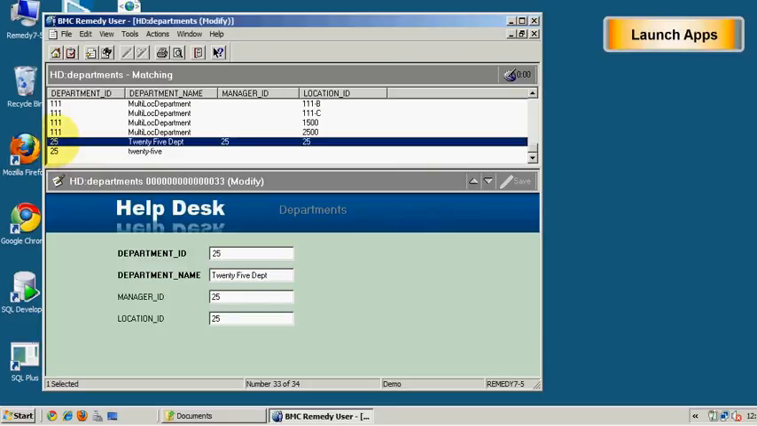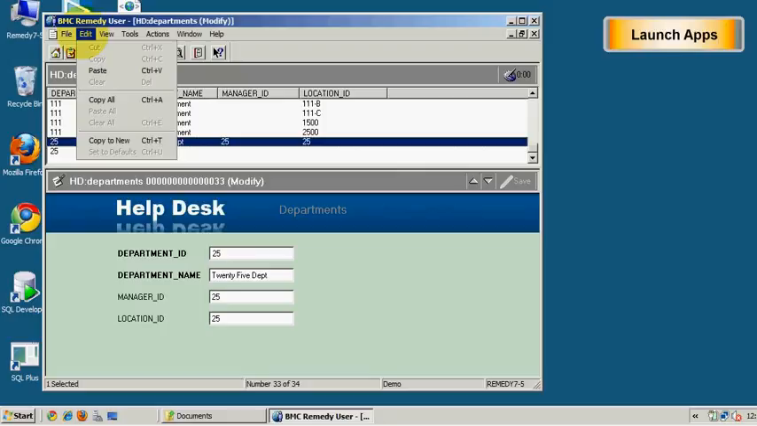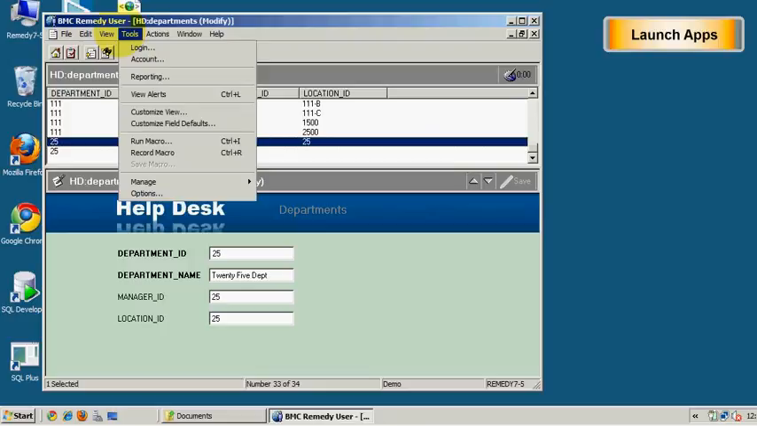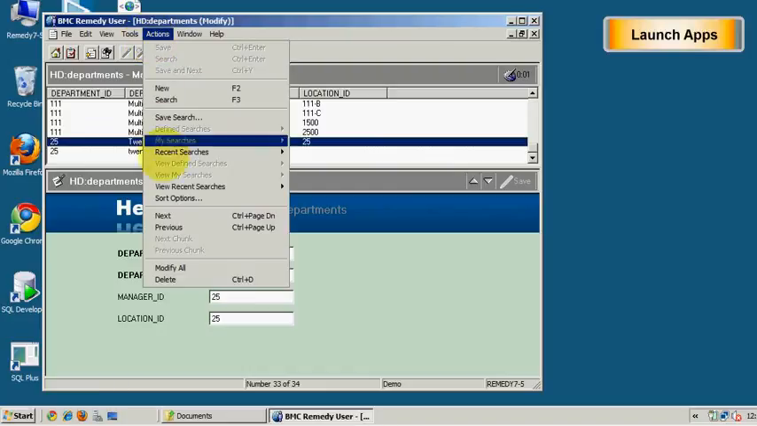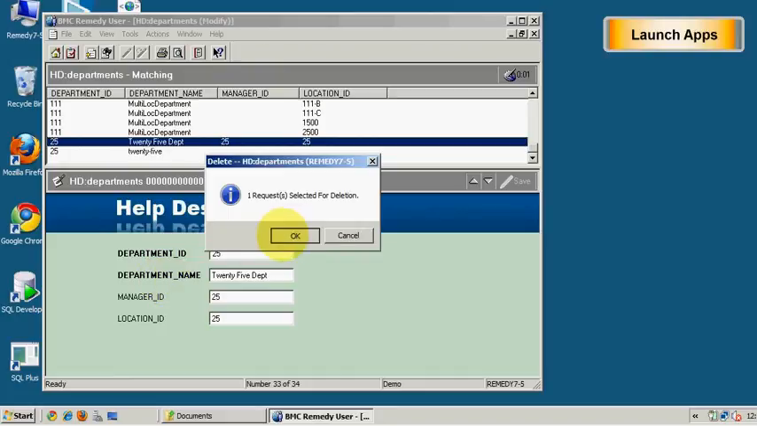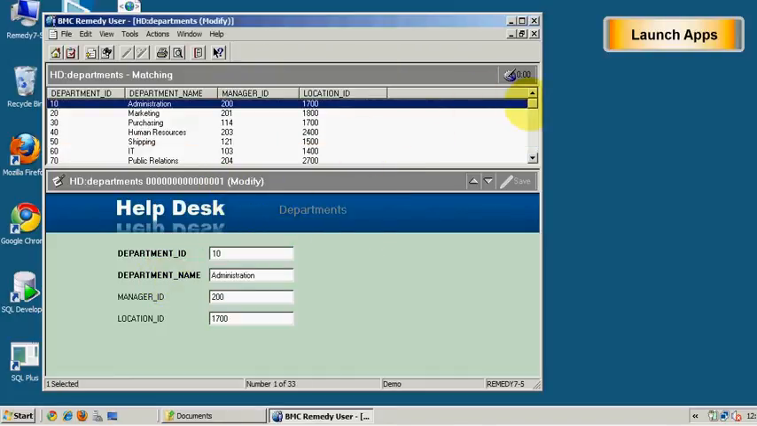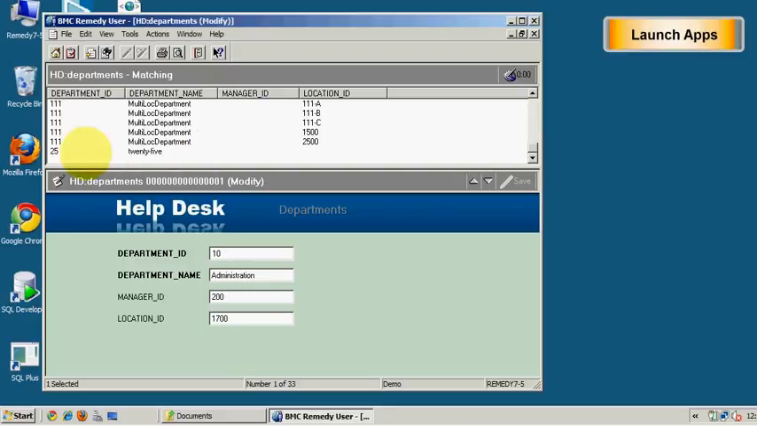We can delete a record. We can use the delete key. We can say edit. There's got to be a way to delete a record. Here under actions, the delete is Control D. Sometimes it's not your typical keys. So now 25 is here.